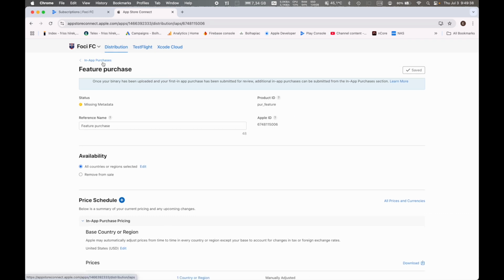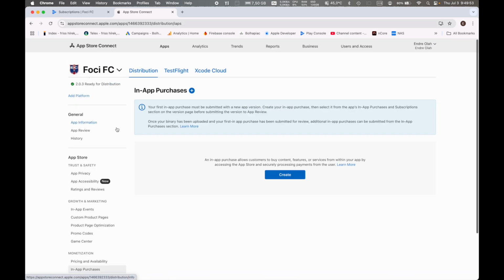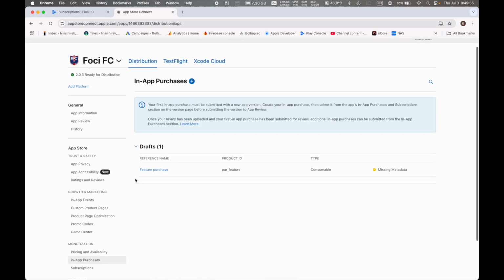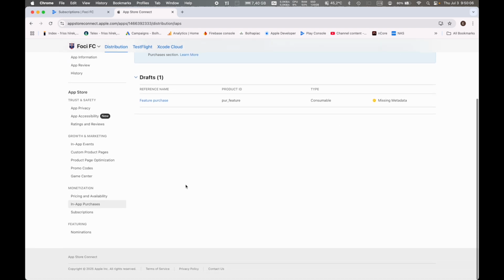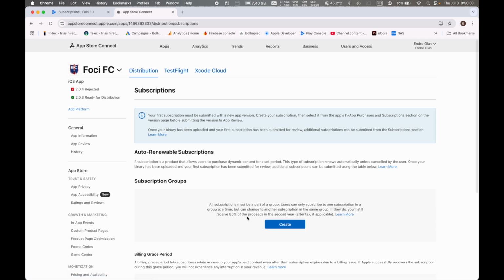So if you don't have this status here green, then you should not send your application into a review process. Okay, so let's go back, and here you can see that you have this in-app purchase already listed here, but as you can see that the status is yellow. Okay, let's go to the subscriptions.